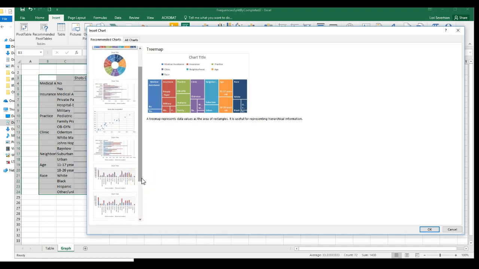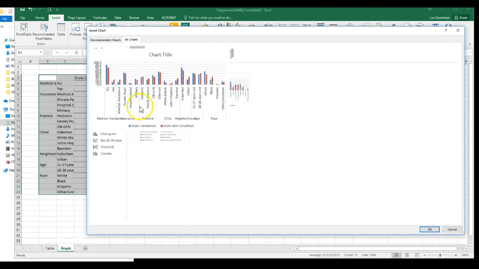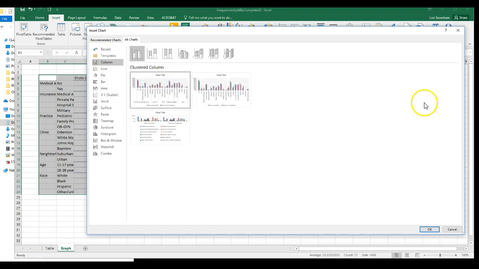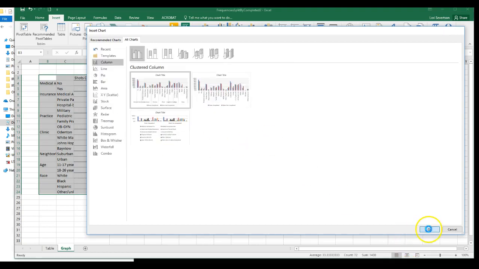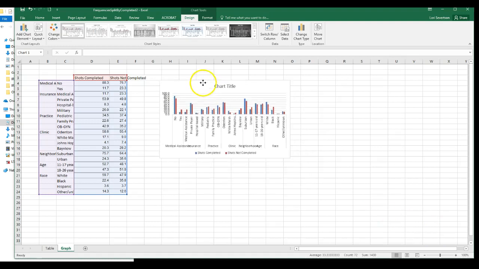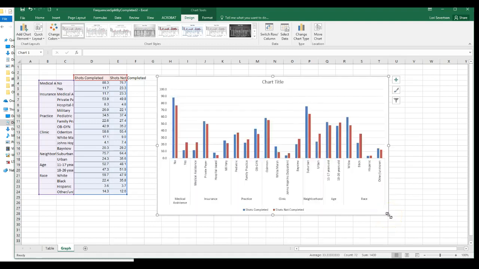And so the choice is, do we want that bar graph to be horizontal or vertical? So I'm going to take a look at all charts to get a better look at what the options are. And this is the option I want. The reason I want this is because it has those categories at the bottom. So let's take a look at what that would look like. When I choose that, it actually creates the graphic. So we can stretch this to be larger.